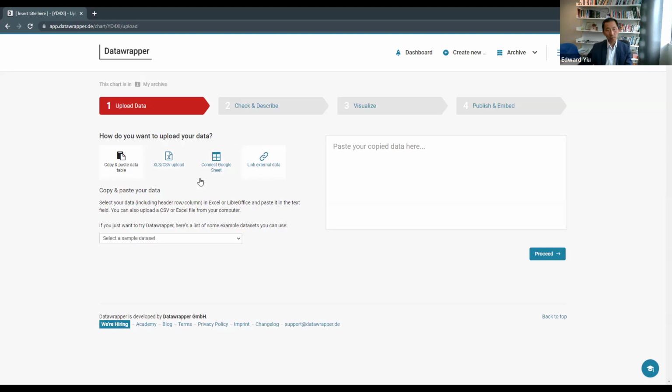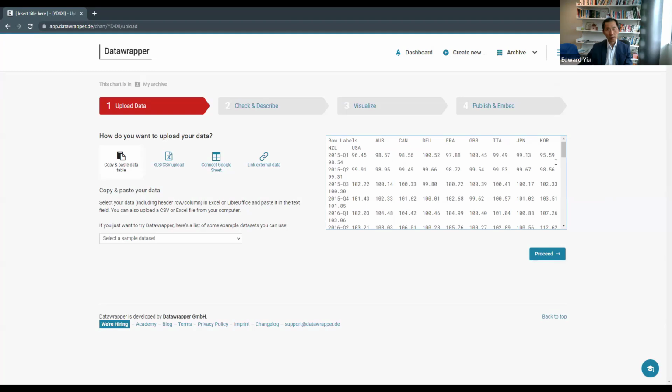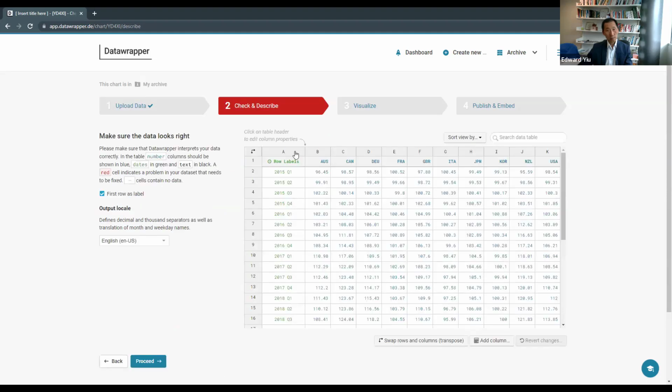It provides four different types of data input. Either you can copy and paste data, or upload an Excel file or CSV file, or even connect to Google Sheet or other links to external data. So let's simply copy and paste data into this and see whether Datawrapper can recognize the data table structure. So we copy the pivot table data and paste it into this box, and it automatically recognizes the columns and rows. If it looks good, then click proceed, and it will show you the recognized table form.